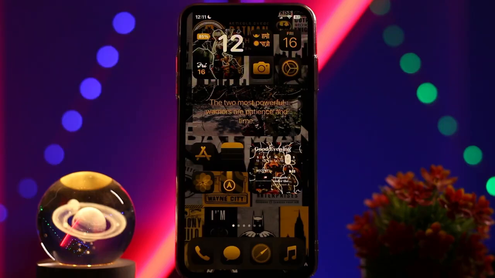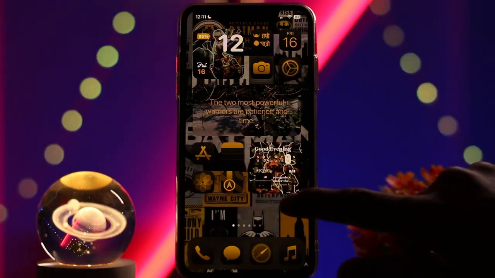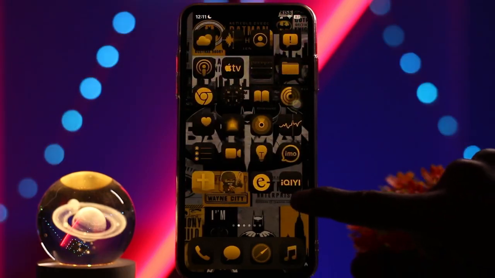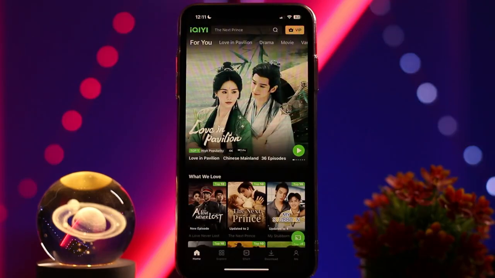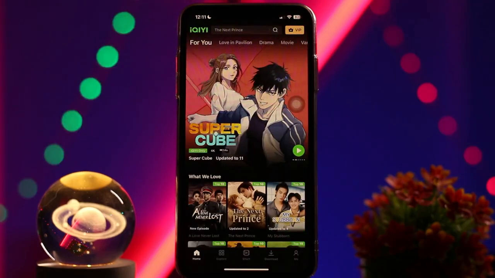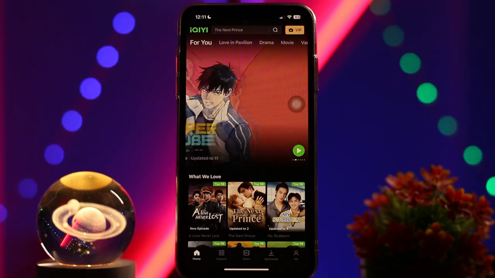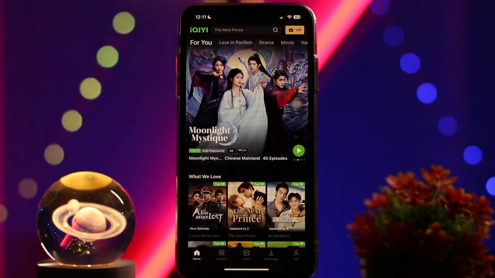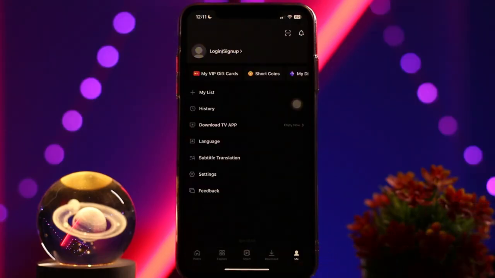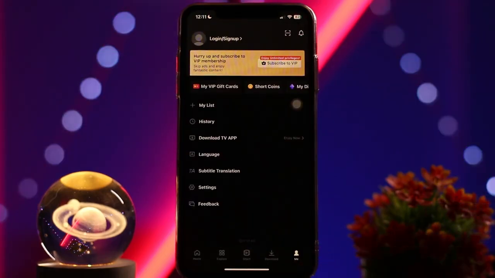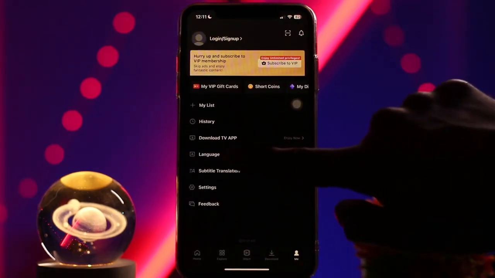In order to change iQIYI app to English, what you need to do is head over and open up your iQIYI app. Then once inside, be sure to be logged into your account with your credentials. Then once logged into your account, tap on this Me icon on the bottom right corner of the screen, and then once you're inside here, simply select the option that says Language right here.